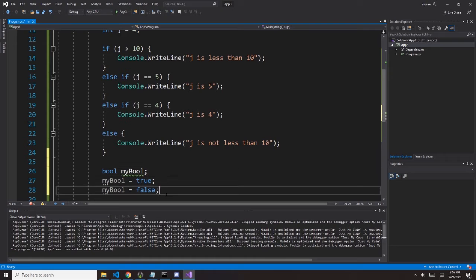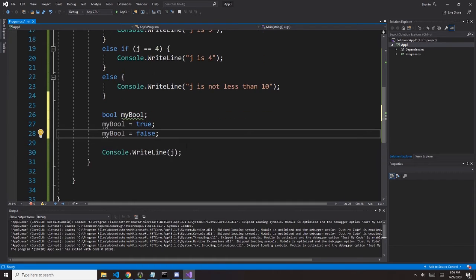Any questions? So a bool is just a true or false thing? Yep. And then my bool, is that just the name of what you're naming it? Yeah. It's just the same thing as the integer. You can create an integer called whatever you want to call it. Okay, alright, you can continue.